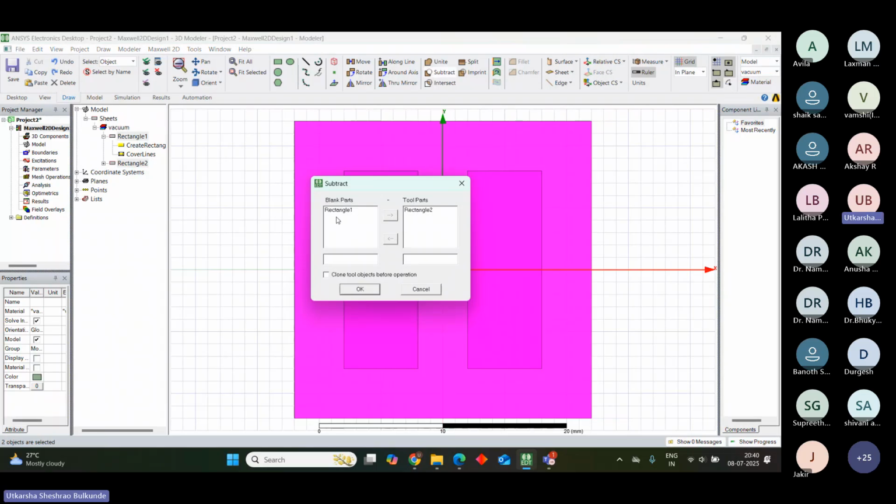From here also you can check it again. I want to keep rectangular 1 and I want to subtract rectangular 2. So rectangular 1 will be kept in blank parts and rectangular 2 will come in tool parts. But by mistake, if you have selected rectangular 2 first, you can still exchange it by just clicking on them, and here you can move it to other parts.